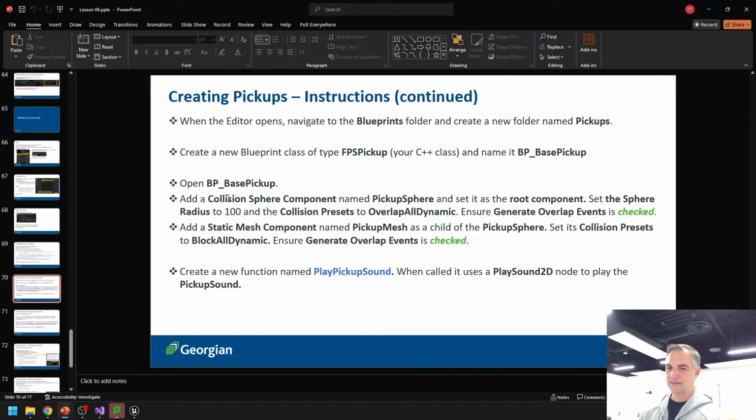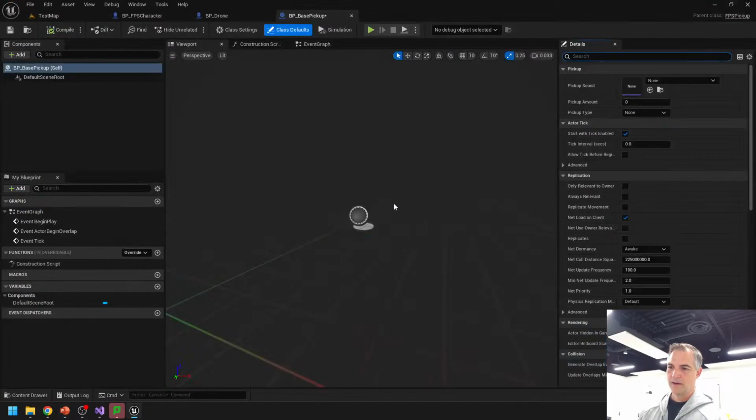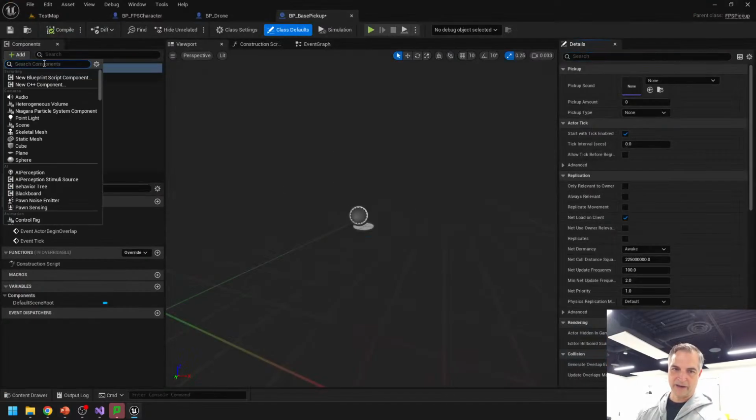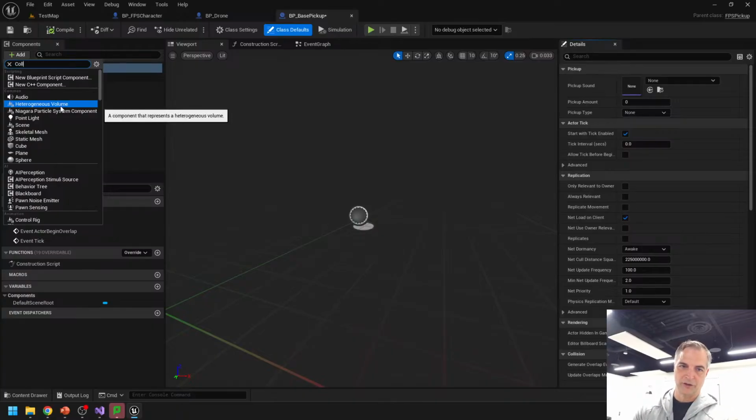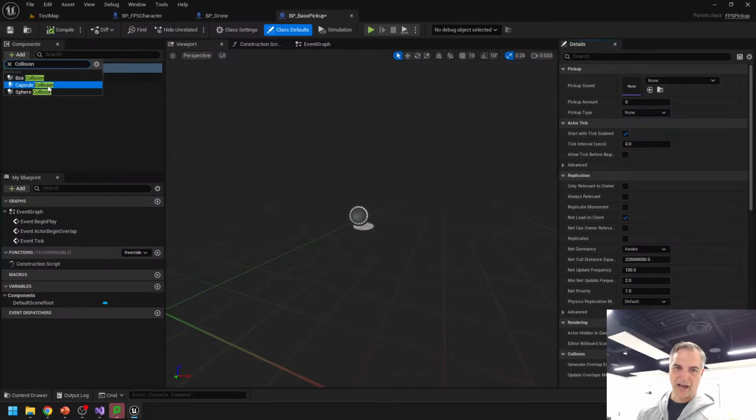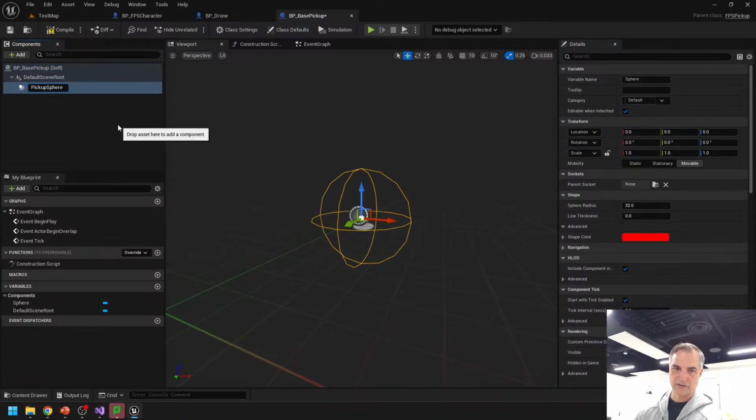So, okay, next. So I did this. It says add a collision sphere component named pickup sphere. Okay, I'm going to copy this name, and I'm going to go back here and add in a collision sphere. So I'll type in collision. There it is, and I can add in a capsule. Oh, sorry, sphere. There we are. And I'll change that to collision sphere, pickup sphere.